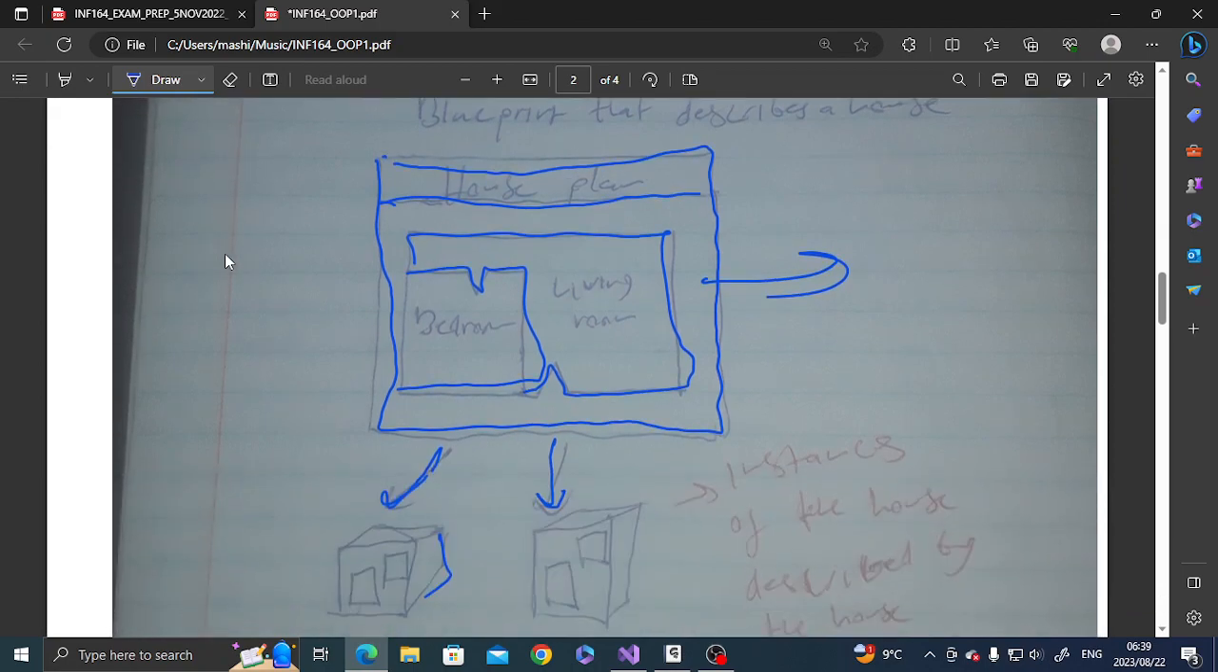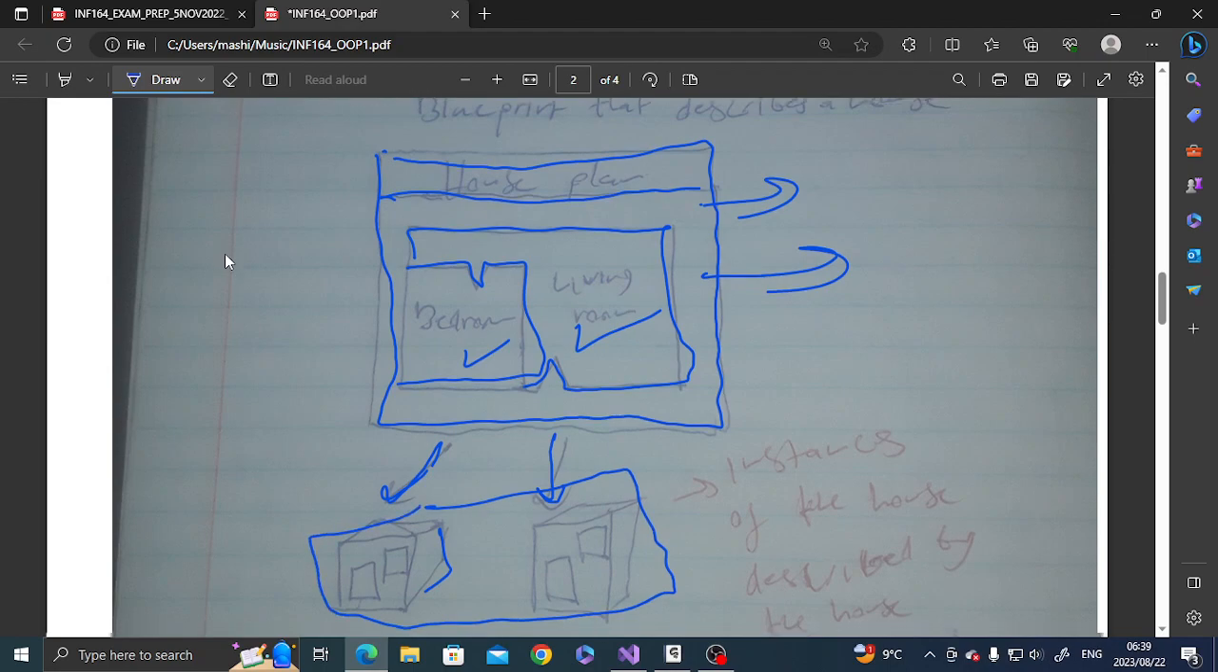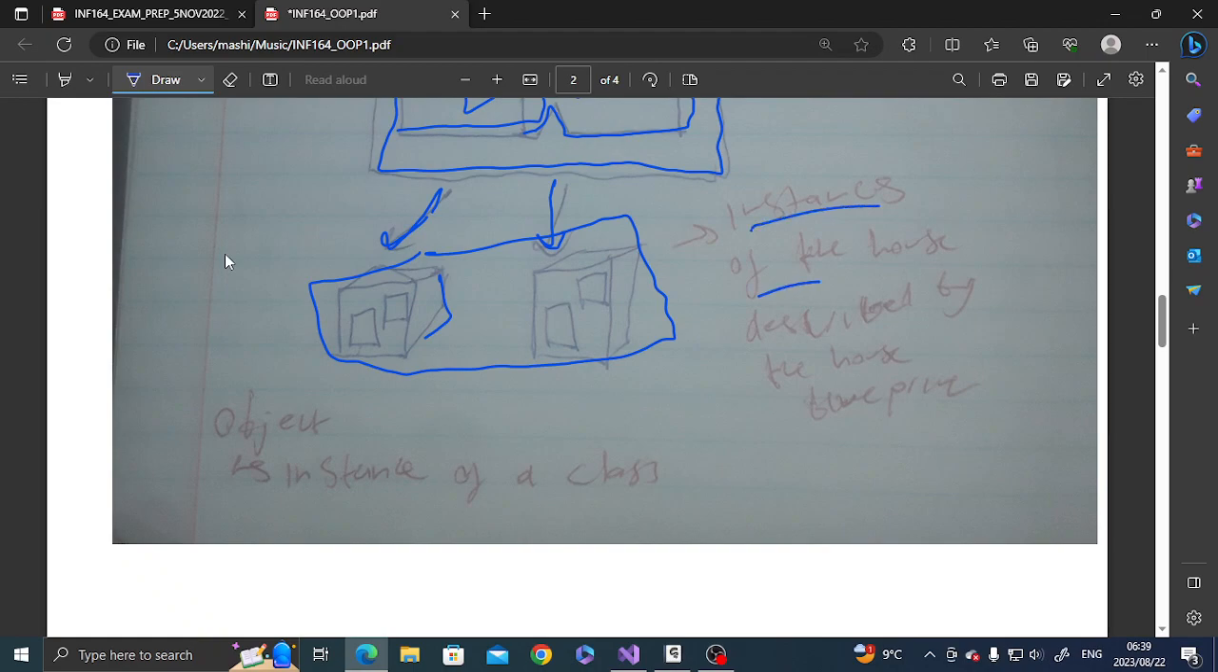What they have in common is that they have a bedroom, they have a living room, and they were created using the same house plan. You see that from a description we can create multiple houses. So this is just a description. These are instances of the house plan class, instances of the house described by the house blueprint, or by the house class. An object is an instance of a class.